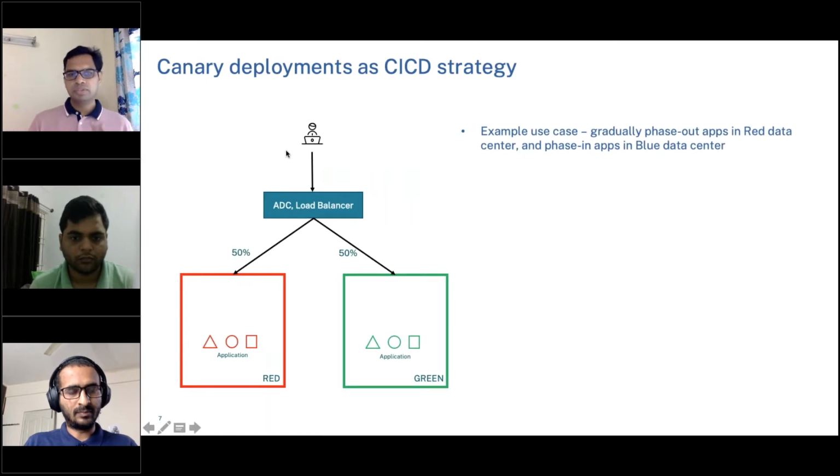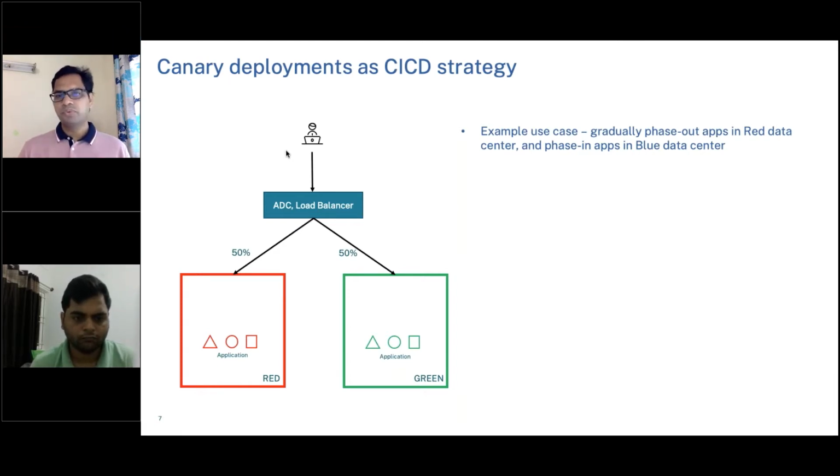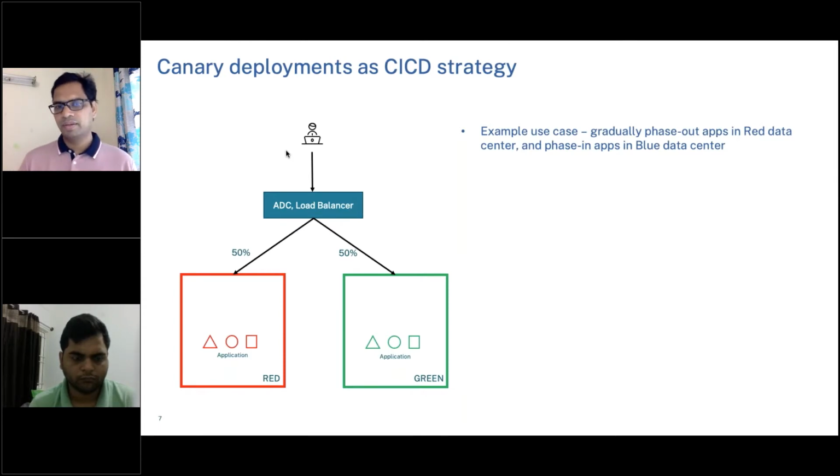So how this looks in practice is quite simple. We'll start with this, and we'll keep using this example throughout this session, so I want to make you familiar with it. Let's say you have two VMs or two Kubernetes clusters. One is red, the other is green, and you are using a load balancer to route traffic in equal proportion among these two.